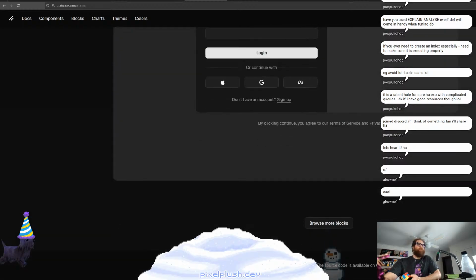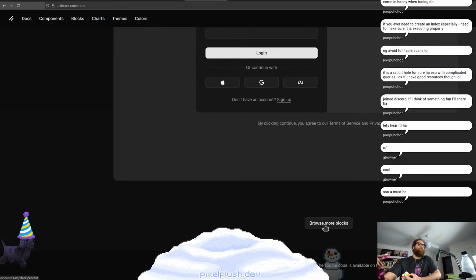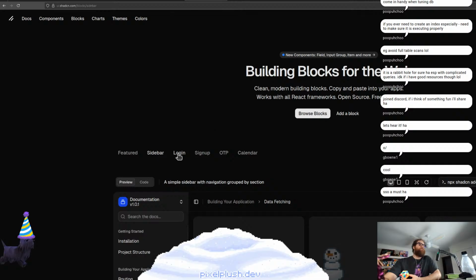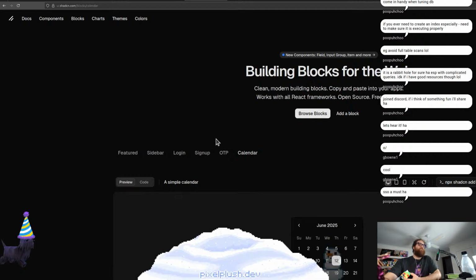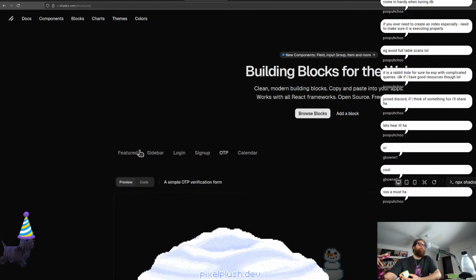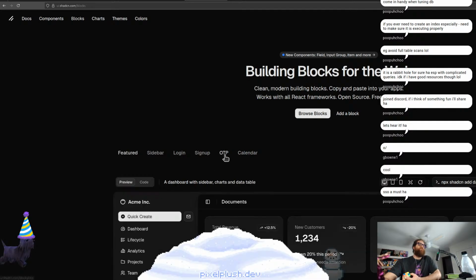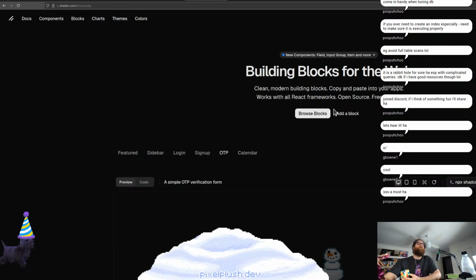Scrolling down. Browse more blocks. Login. Sign up. Calendar. No, we don't. Featured. No. One-time password. SSO is a must. Yeah. Definitely. Definitely for corporations and stuff like that.